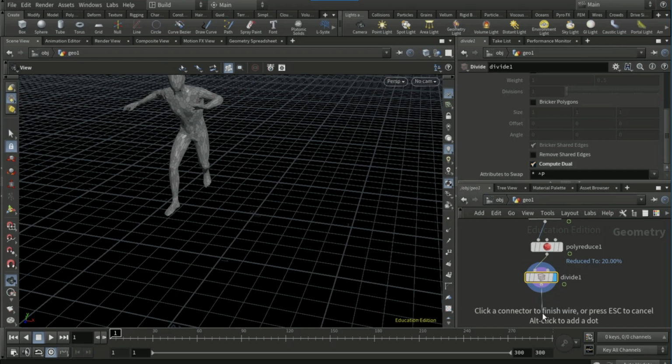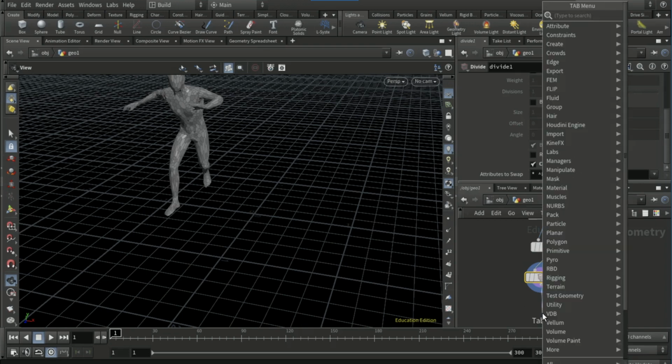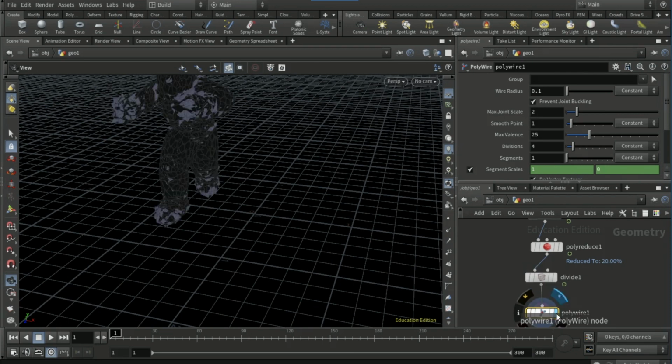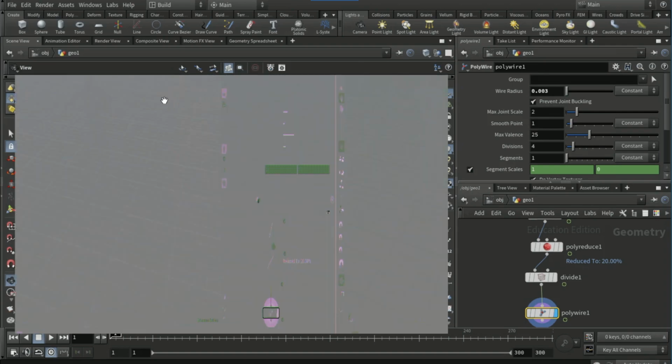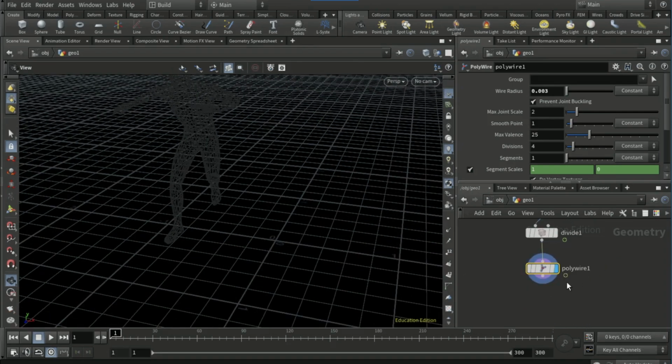Then drop down a poly wire node. And this part here is going to differ, but for me, I'm going to set the wire radius to 0.003, and it should look something like that.